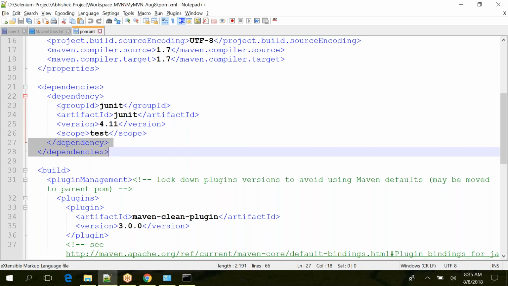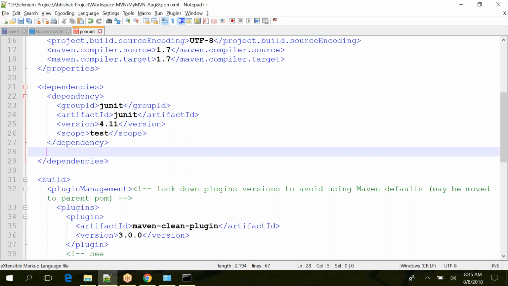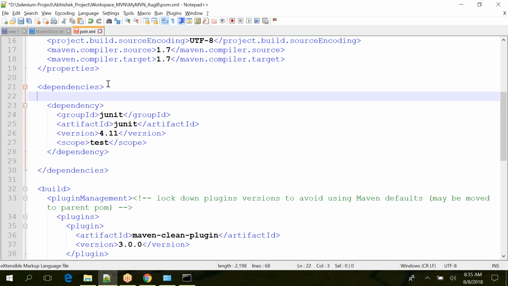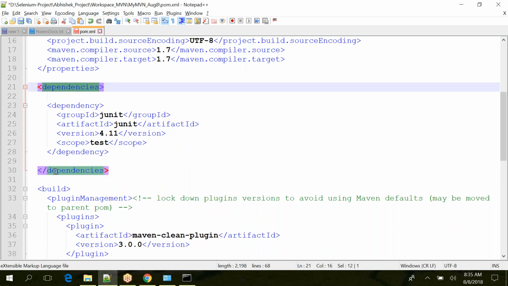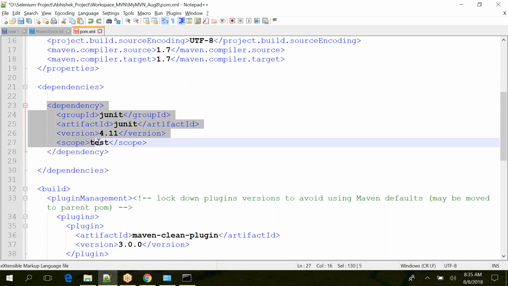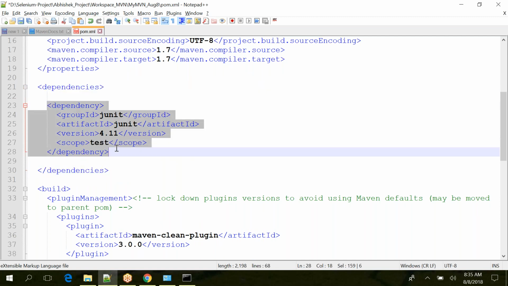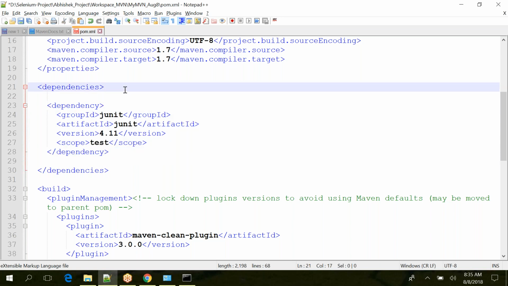By default, when I download Maven, it will take the JUnit dependency. You can see there is one tab called dependencies. It will start and it will end here. In between, there are a lot of dependencies. This is one dependency. There might be another dependency. We have to add, and we will be just using this file to download my jar files.